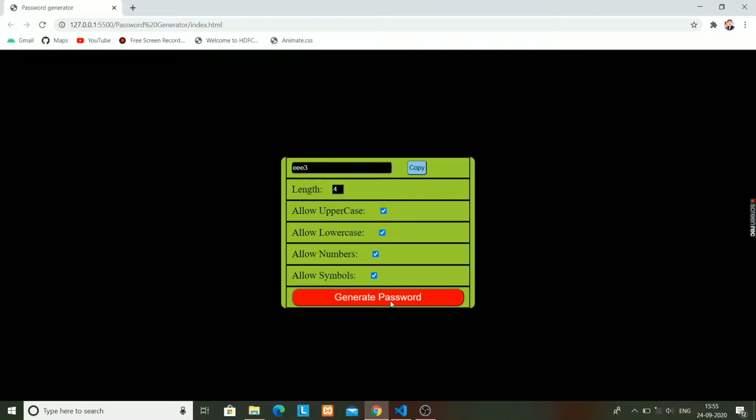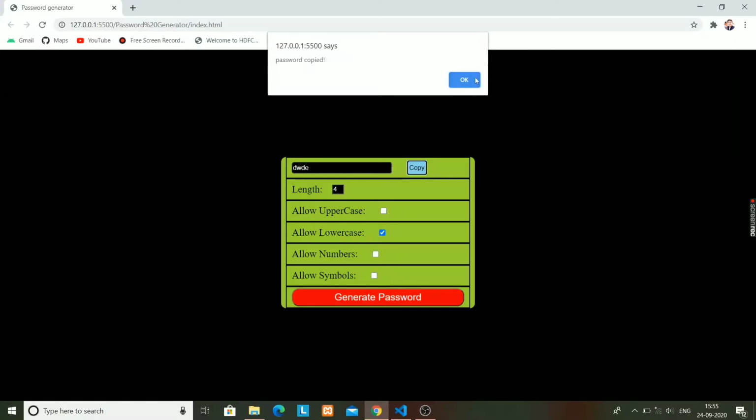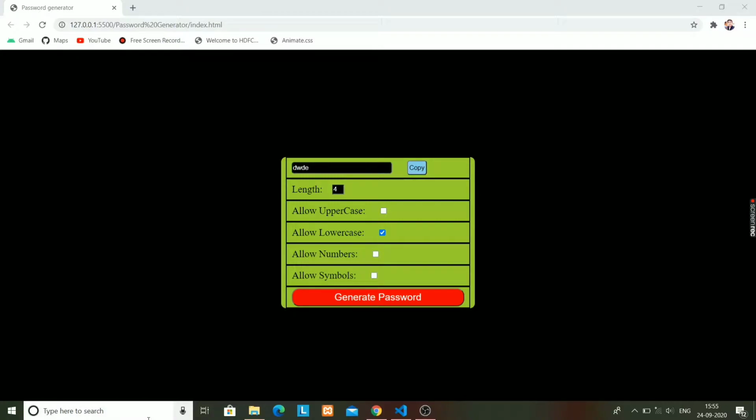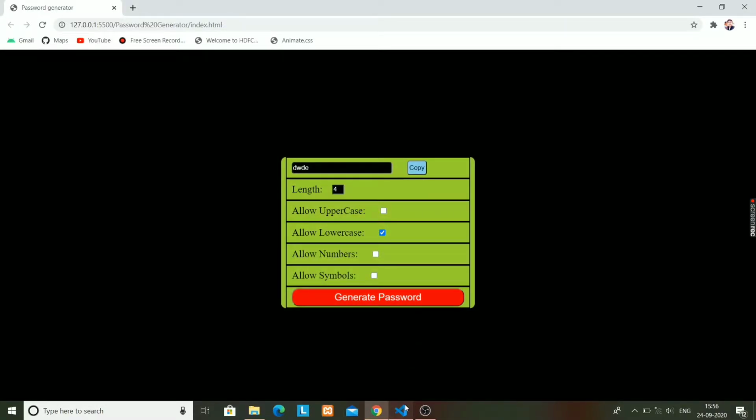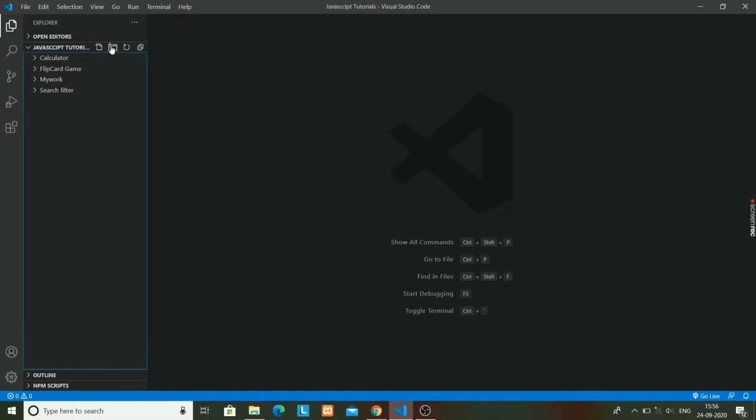Today we are going to make a password generator using HTML, CSS and JavaScript, and this is a little preview of what we are going to make. Just look at this. When we click on the generate password button, it generates the password. Every time it generates a random password and it's different from the other one. I also have copy to clipboard functionality, and the password is copied to the clipboard, and we can paste it anywhere we want. So now let's get started.